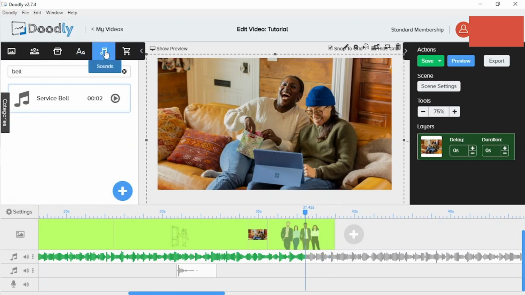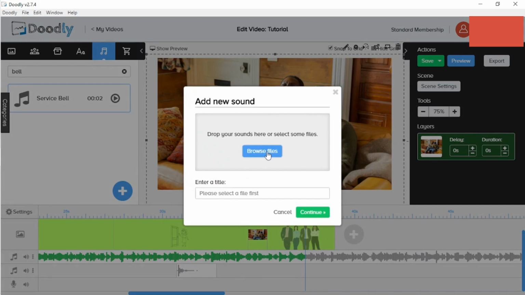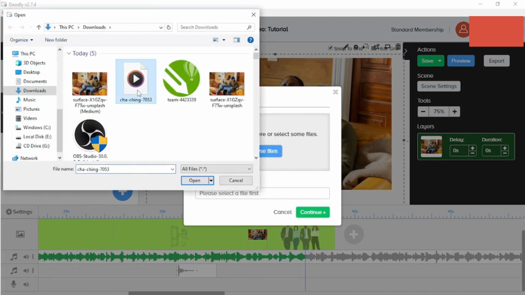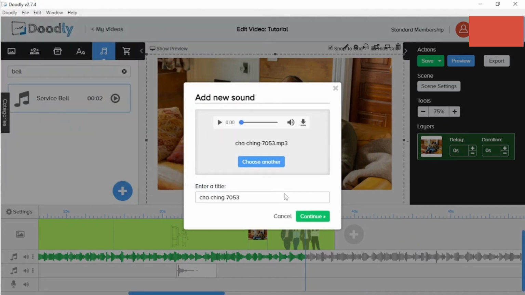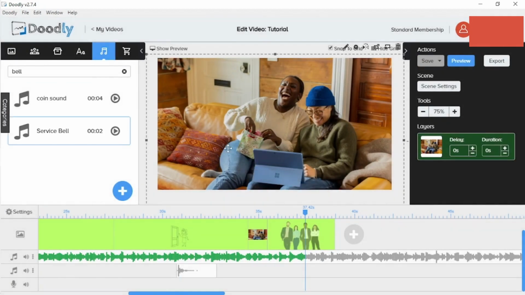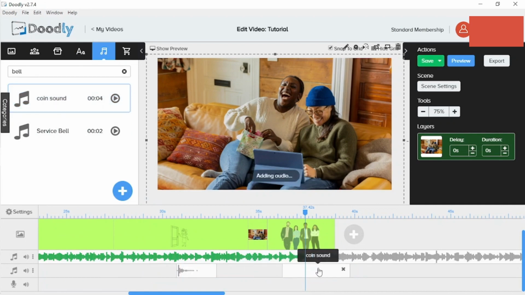So you can import sounds here. Again, click on the plus sign, browse files, and select our cha-ching sound. Select that coin sound. It's important you name it so that it's easier for you to find it next time you're working and you need to use it again. So I click continue and it adds it here. So for me to use it, I have to also drag it like the other ones and add it to where I want it to be, somewhere here. So now you can see the preview again.